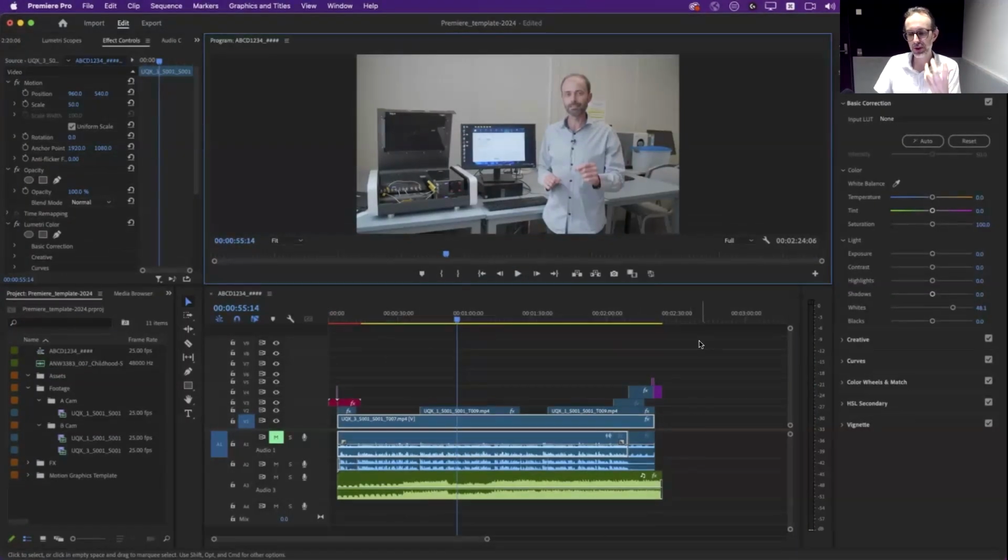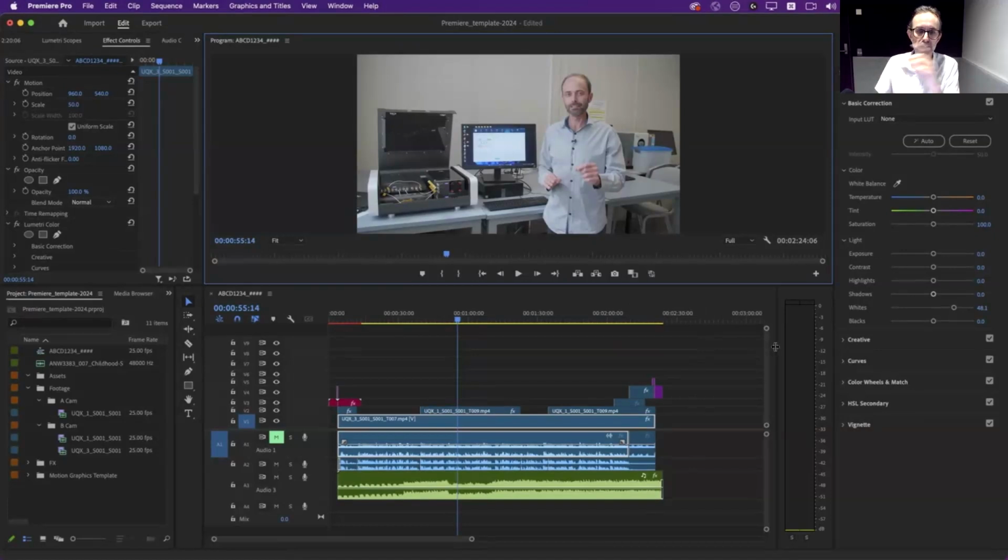So this down here is what we call the timeline. That's essentially where we lay out all our clips. Once we bring in all our video clips, we drop them onto the timeline, and then we can position them and arrange them into the video that we want to produce.